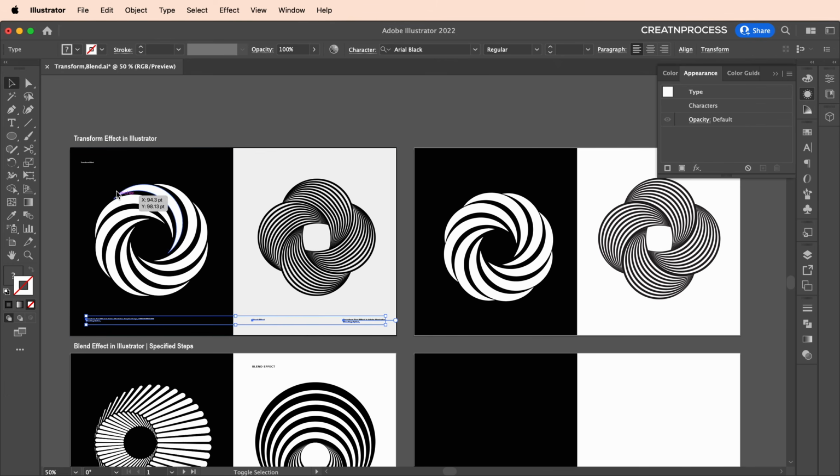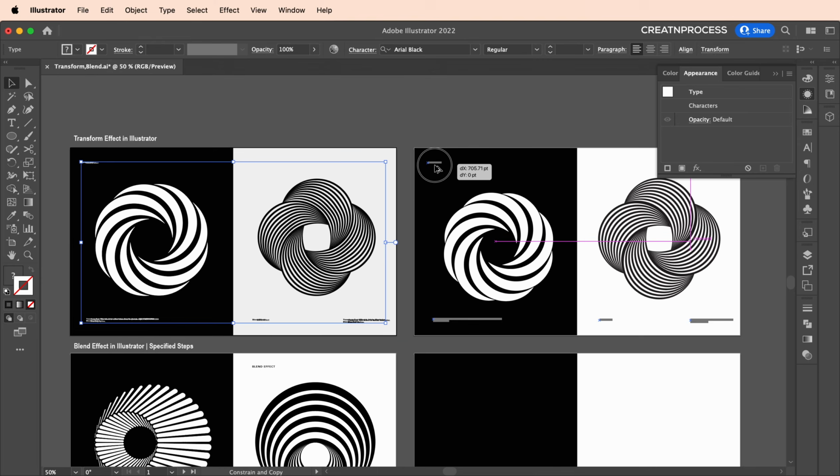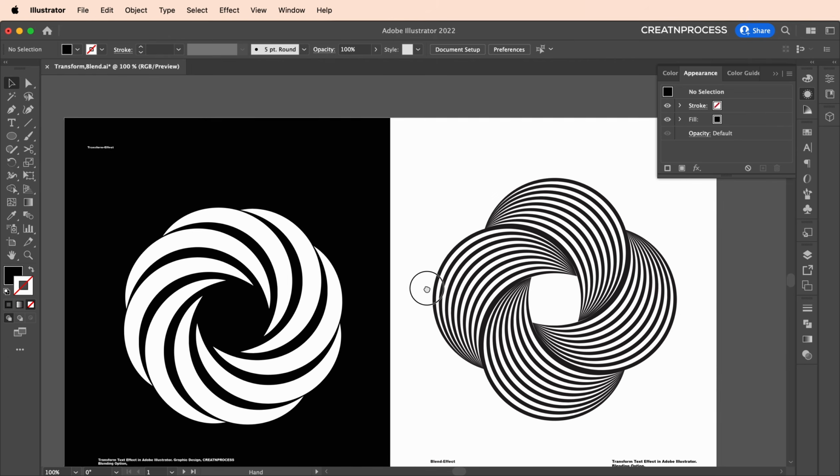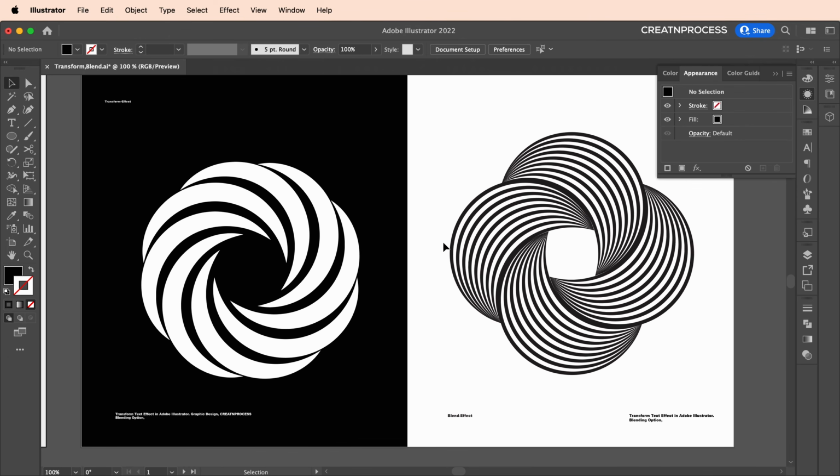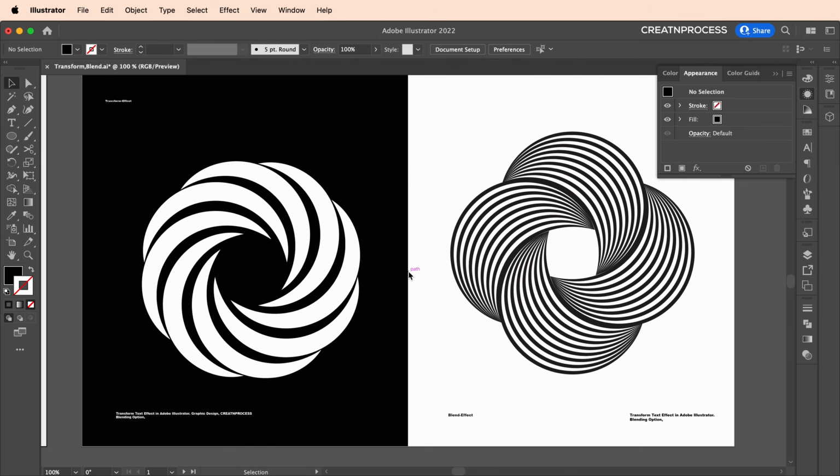Now lastly, let's bring in our text. So just like these texts. Okay, so here it is, our two amazing designs which I have created using a very simple technique. So you can use this technique and create some amazing designs.